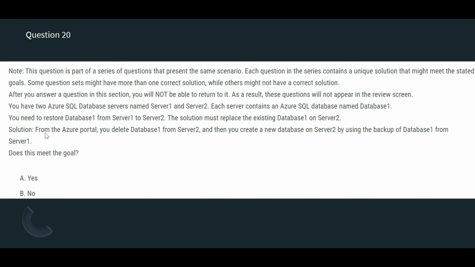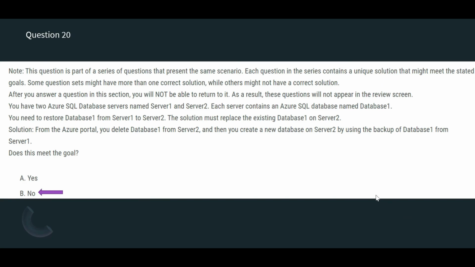Now this question has also proposed a solution. The solution says you delete database 1 from server 2. That is, this is server 2, you delete this database. And then they are saying you take this backup and create a new database here with this backup. Will this work or not? This will not work, because in this case you have to use the restore and replace option, and the backup option will not work. You have to do a restore and replace. That's why this is wrong.